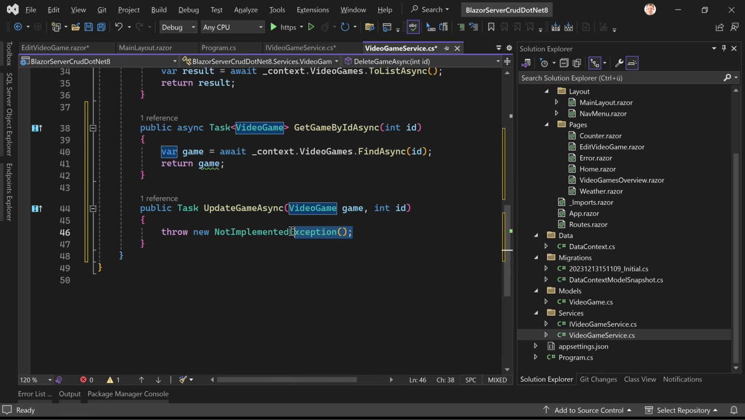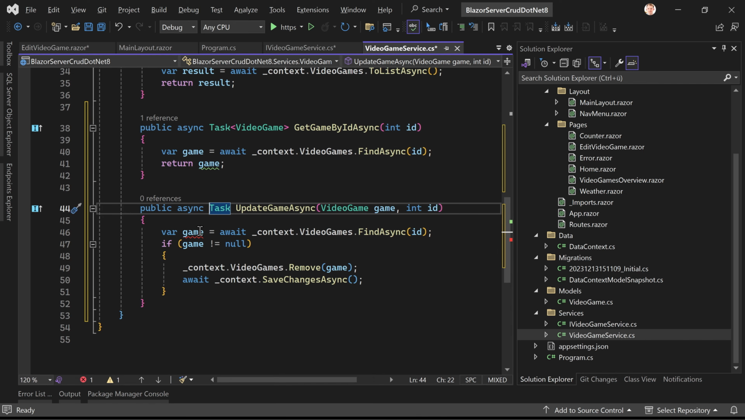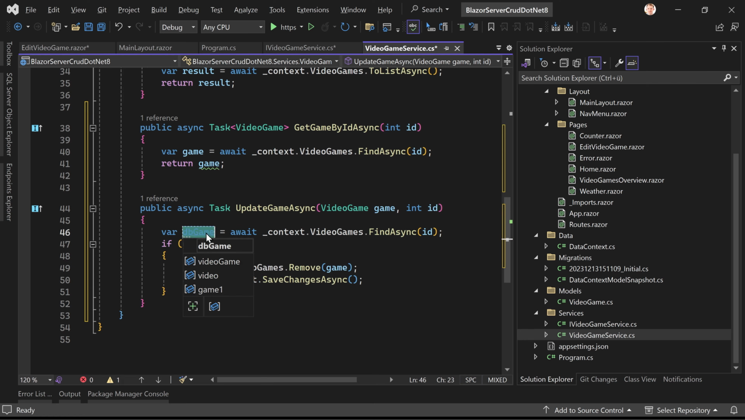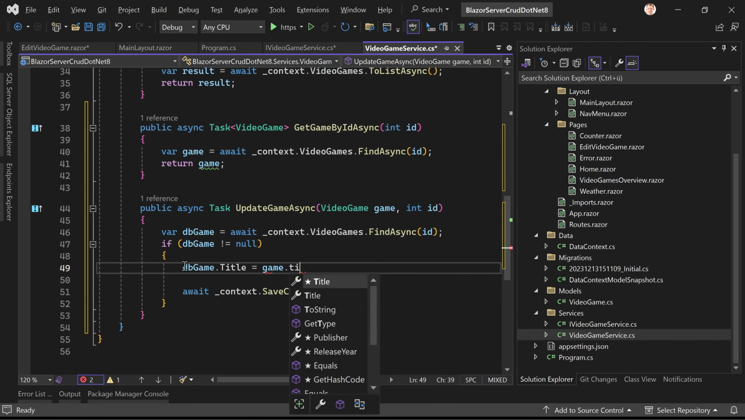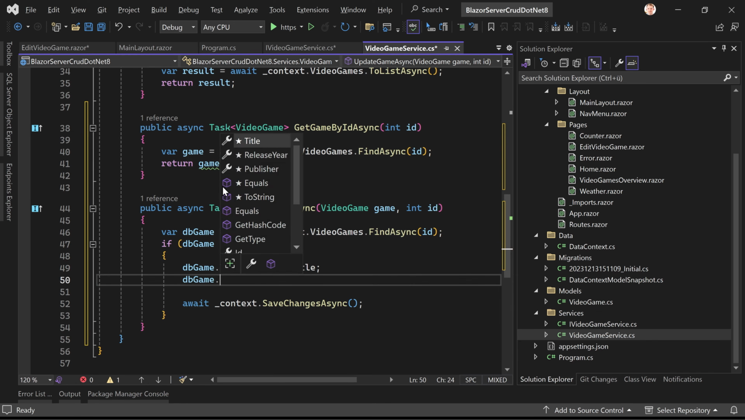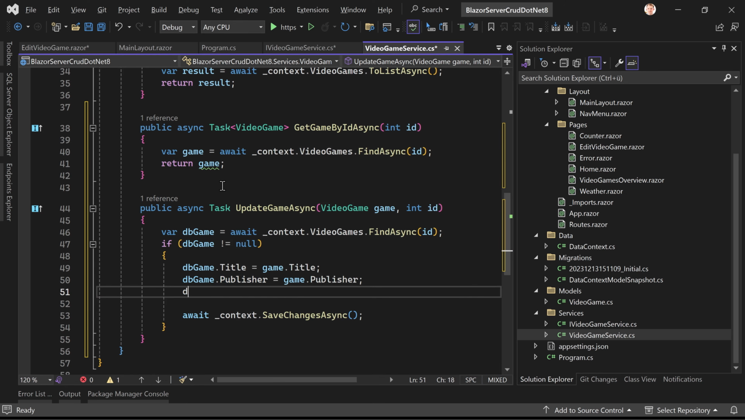And then the last thing here would be similar actually. First we try to find the game with the given ID. We say async task, and here now let's call that the DB game for the database game. All right, and here now we say that the DB game title, for instance, is the game title, DB game publisher is the game publisher, and the DB game release year is the game release year.